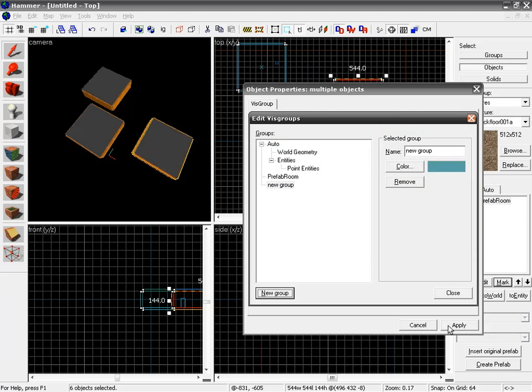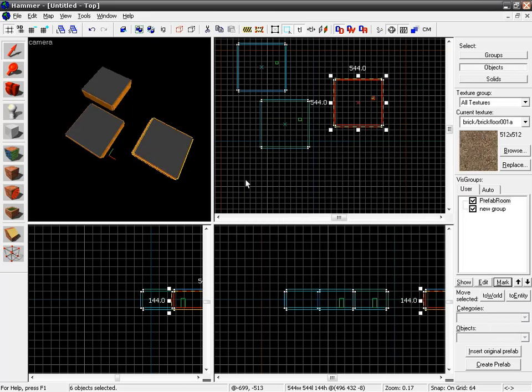Yeah. So that is the beauty that is Visgroups and prefabs, which again are going to help you out tremendously as you create some pretty cool complex maps.